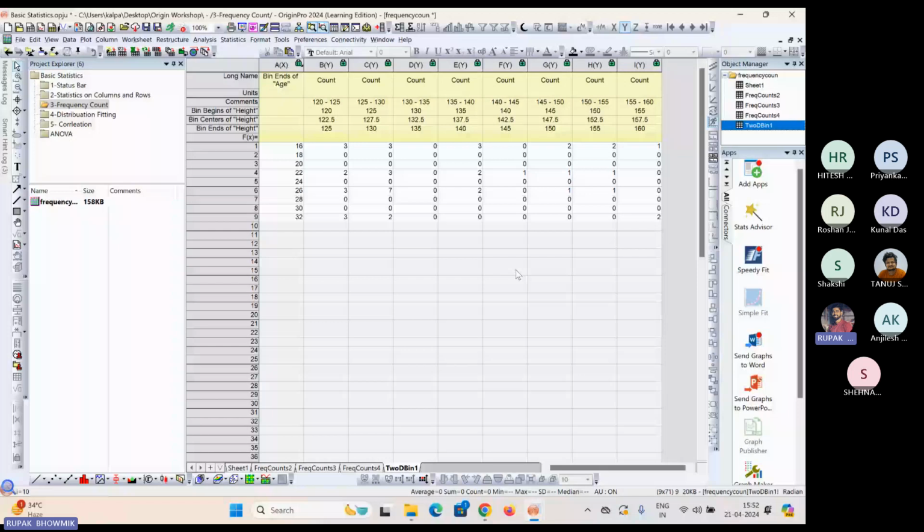So now you can see how the bin size, like, see, this is your height. So how the heights are varying with respect to age.